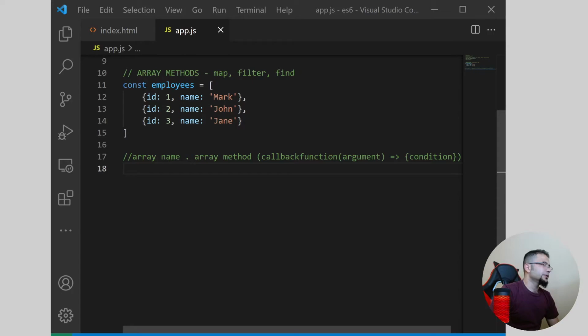Now let's talk about array methods. Say we have an array of employees which consists of three objects: object 1, object 2, object 3. Each has an ID and a name. Array methods work on arrays, returning some value from the array according to your method. And we have three array methods which we really need in React. One of them is map, one of them is filter, one of them is find.